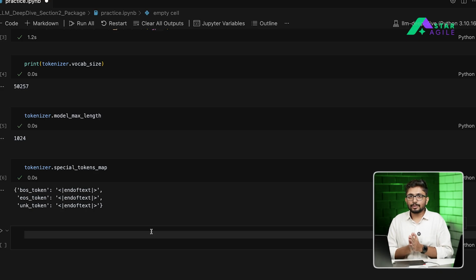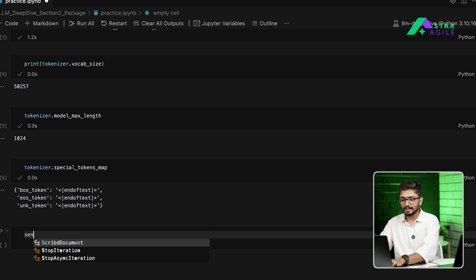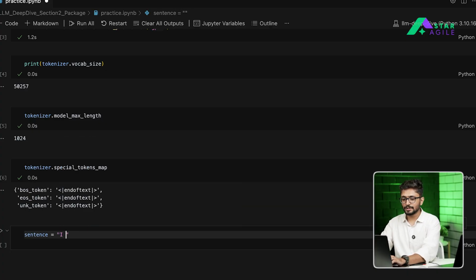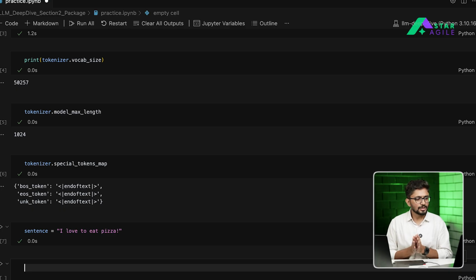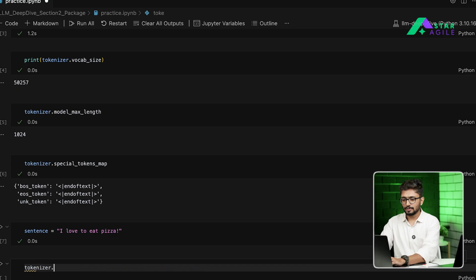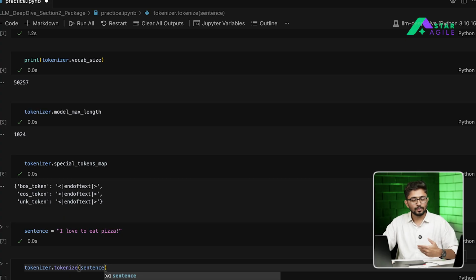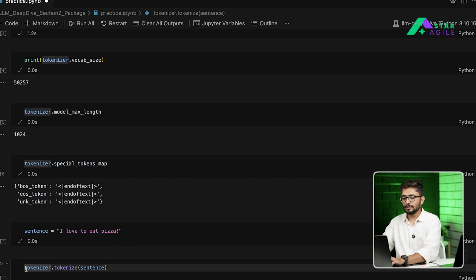So now let's dive into how tokenization actually works. To demonstrate this, let's take a simple sentence that we have written previously: I love to eat pizza. Let's say this is a sentence that I wish to tokenize. How can I tokenize it? I'll use tokenizer.tokenize and pass the sentence that is supposed to be tokenized. When I call the tokenize function, the output is the list of tokens that are generated.